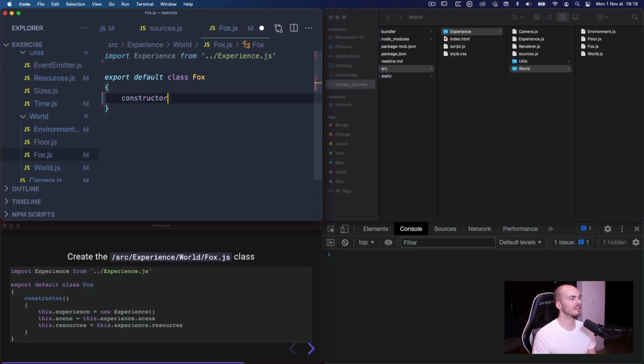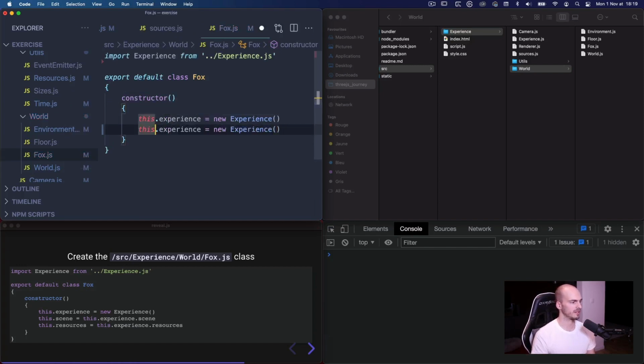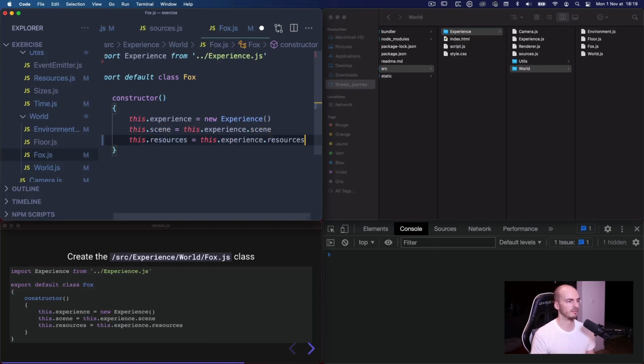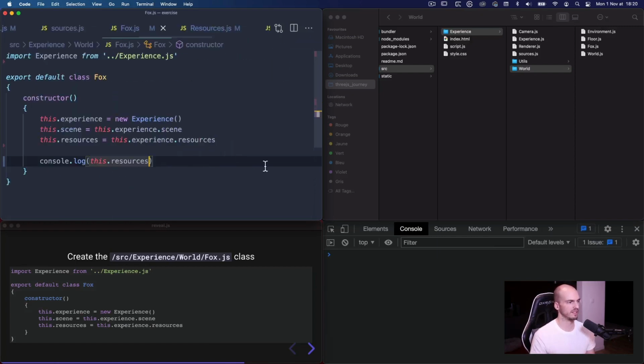Yes, I'm getting tired. Constructor, this.experience, it's always the same code. New experience, you can copy and paste it from anywhere you want if you think it's faster. This.experience.scene, because we need to add the Fox to the scene, and we need to have access to the Fox, the resource we just loaded, so from the sources, resources in the experience. Let's do a quick test. Let's make sure that we are accessing it.